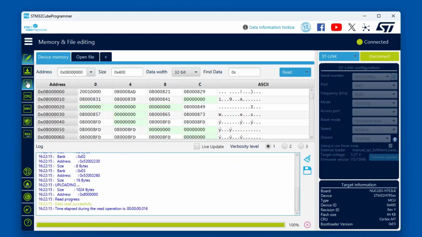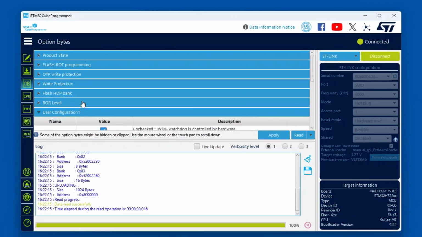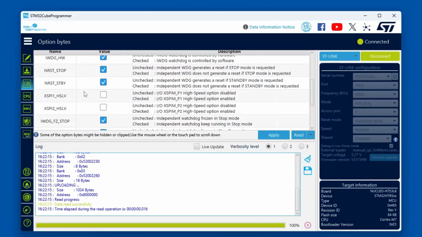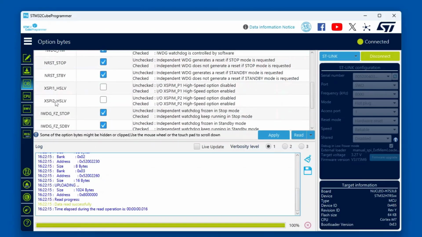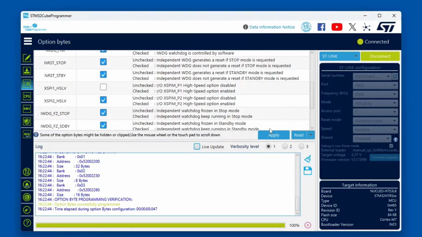and the option bytes are here inside this third tab, and we want to go down into this user configuration 1, and what we are searching for here is the XSPI2_HSLV, the high speed low voltage feature for port 2. So we check it here and click apply. It should program the device and tell us that the device is successfully programmed. You can read it back to see that it's there, and it will stay there forever until we change it or reprogram it from the code itself.